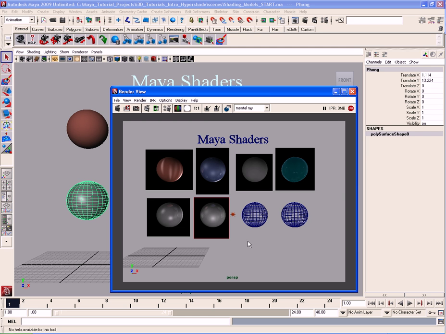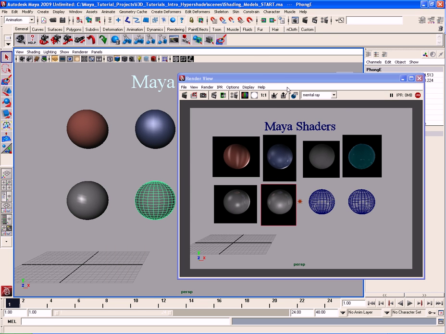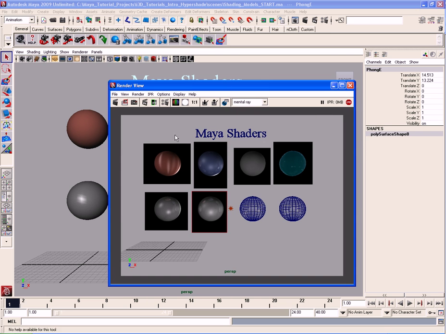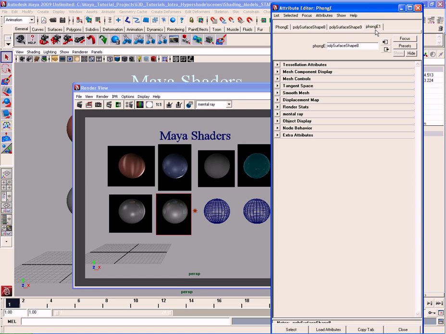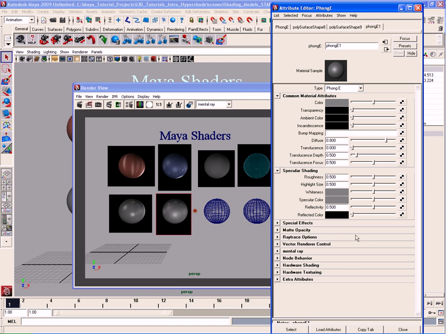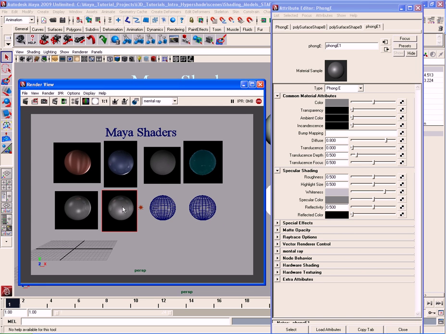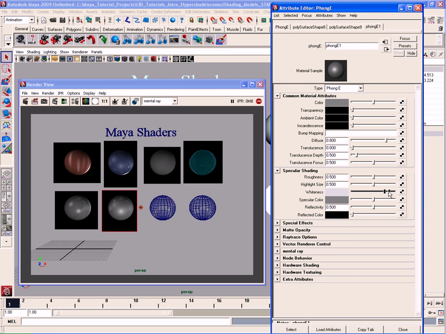Over here you have a different Phong material, and this one over here is the Phong E. The Phong E is very similar to the Phong shader, but as you can see, there's a couple of differences here. If we go ahead and open up the attribute editor and go to the Phong E shader, these are the different parameters we have. Basically, the specularity has a few different parameters that we can control. We have this whiteness parameter, for example, which makes the material look a little bit rougher than the regular Phong. Okay, so it kind of gives it that powdery look, as you can see right there. It's a little bit hard to see, but it's right there. It's a pretty subtle effect.